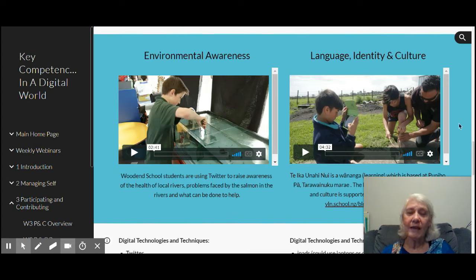There are a number of ways that students can raise awareness of environmental issues using digital technologies. One way, of course, is to use video. Another would be to create a Facebook page. Woodend School used Twitter to send out messages to raise awareness about a particular issue facing their local river.